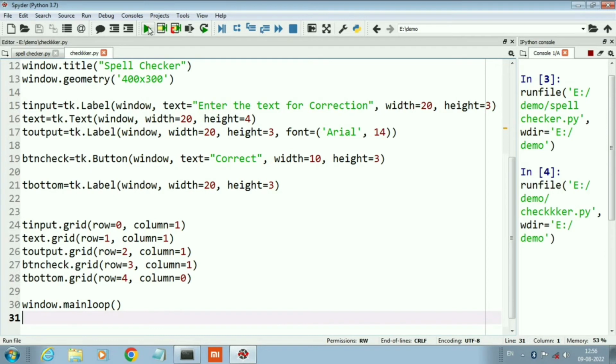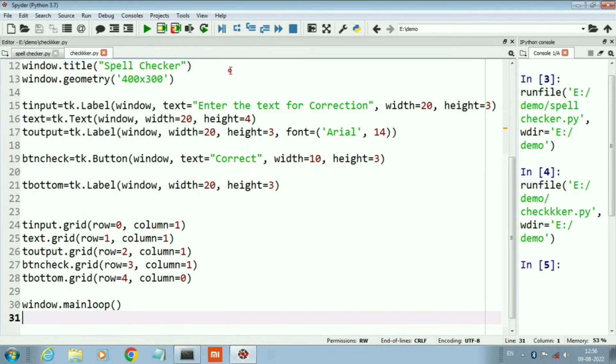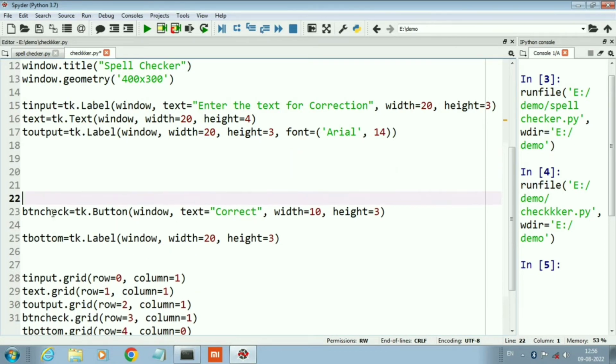Now we will run the program. This is the basic blank structure of our application. Next we will write code for our button, that is the correct button. We will create a function before our button. Its name is checker, that will check the input text and correct the spelling.